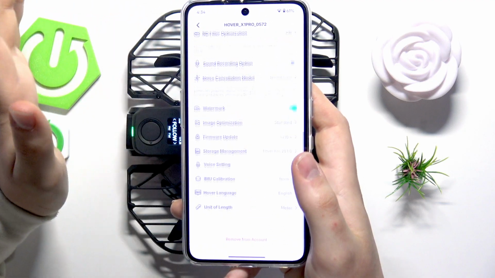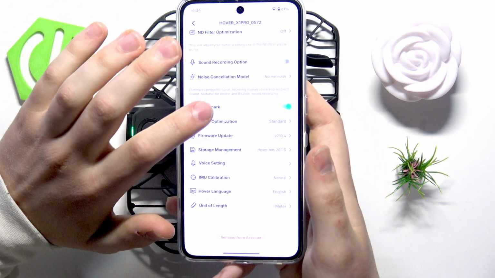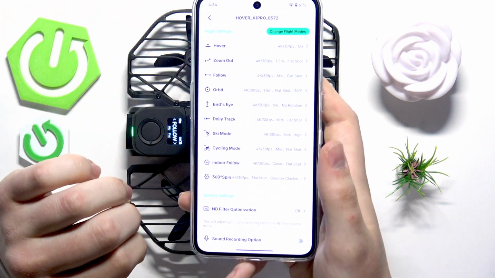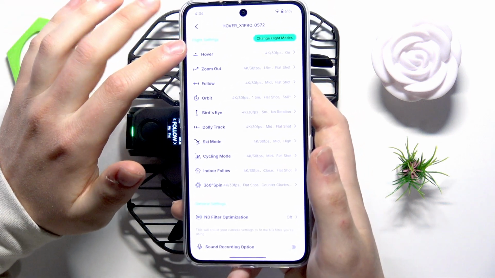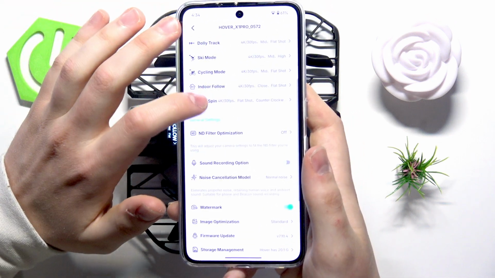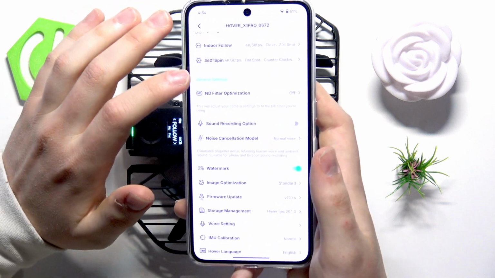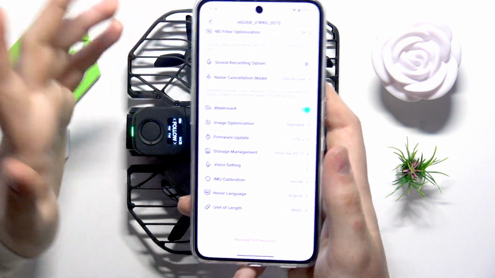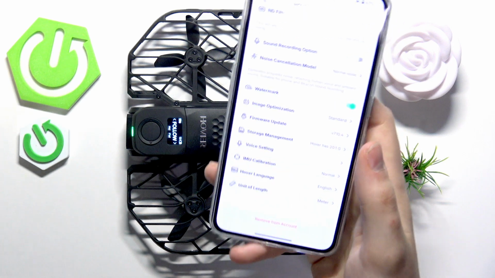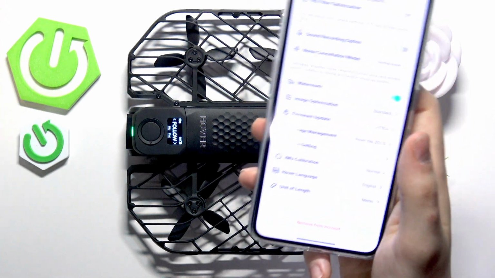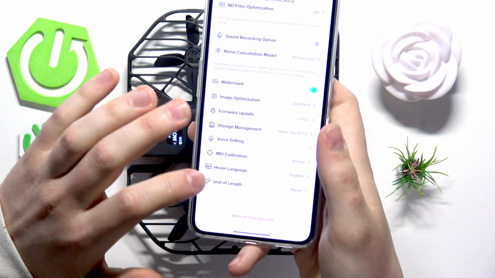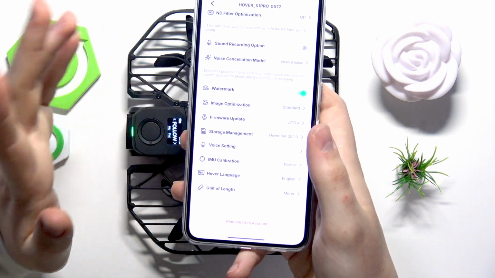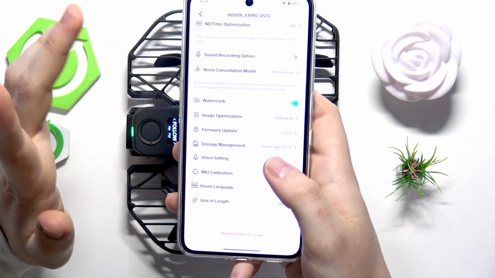And here are pretty much, or at least the majority of, the available settings for this drone. You can modify the recording preferences for each flight mode that is available on it. You can also change general settings, sound recording options, and so on. And all the regular stuff you would expect a drone to allow you to change, such as measurement units, calibrate the IMU, storage management, firmware update, and so on.